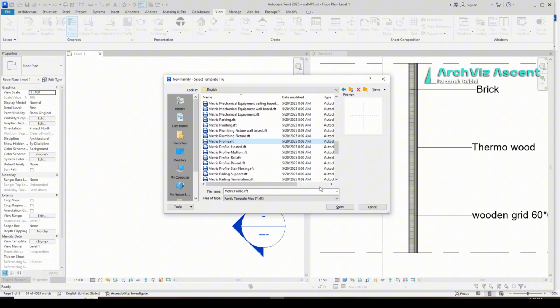The initial step is to set the units by pressing U and N on the keyboard. After adjusting the units, we can sketch any desired profile. I've drawn a simple rectangle, but you can incorporate full details here. Once finished, click Load into Project.